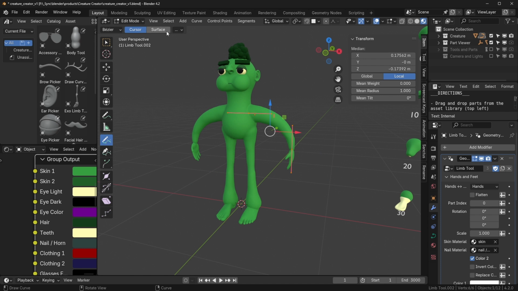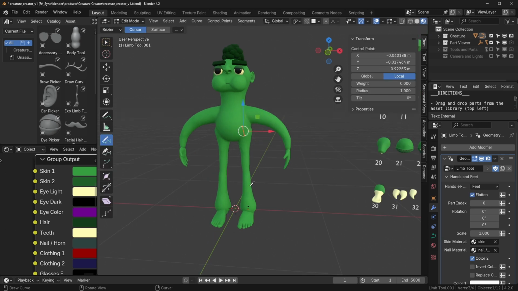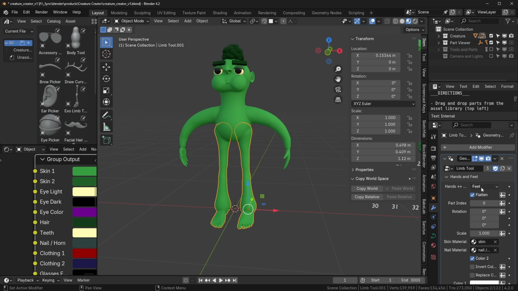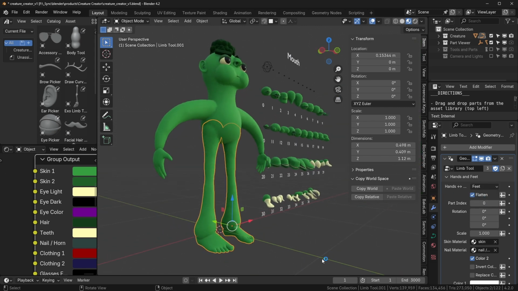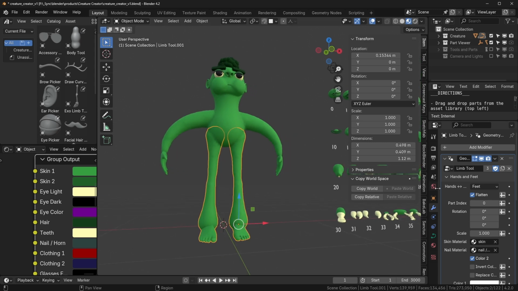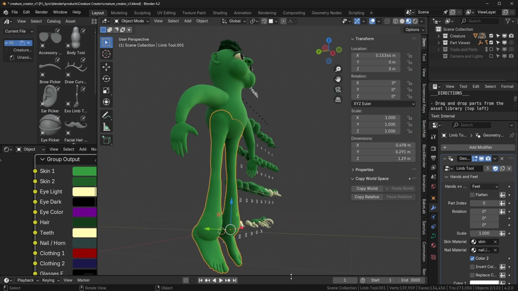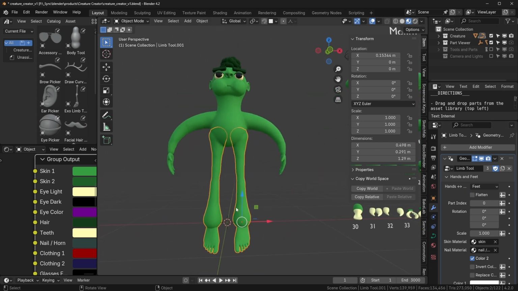So that's how that works. Surface is going to be a little better for other tools like the Draw Curve tool, which I'll talk about later, and like some of the hair tools. So I'll talk about that when I actually get to it. This is the same tool. It's just set to feet instead, or you can set it to none if you want nothing. And flatten will just make it so that the feet are always flat as if it's standing on the ground. So if you turn that off, then it sticks out at a different angle depending on the shape of the curve.